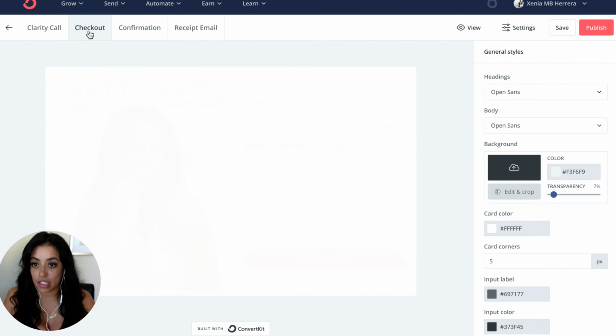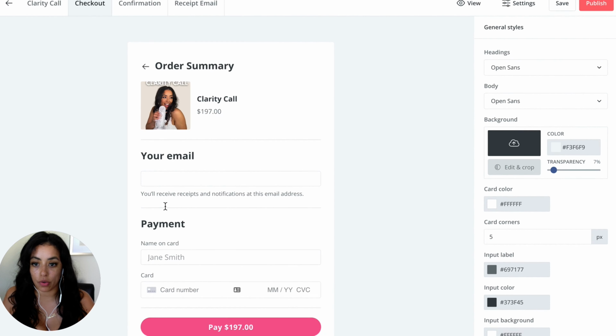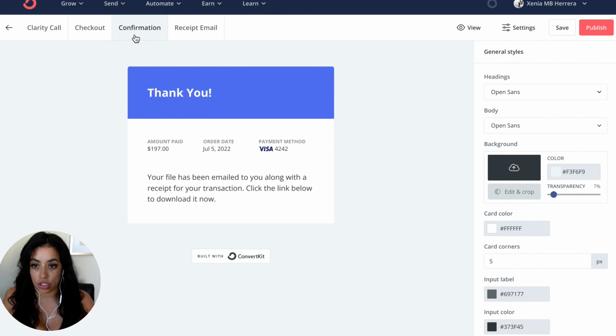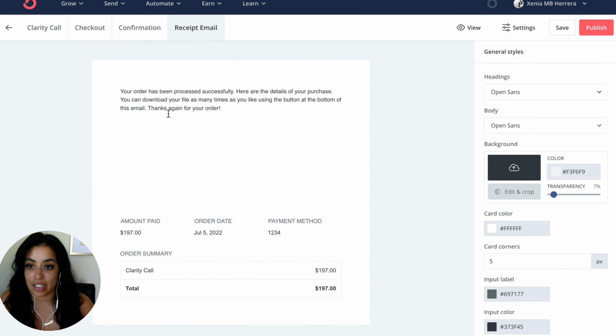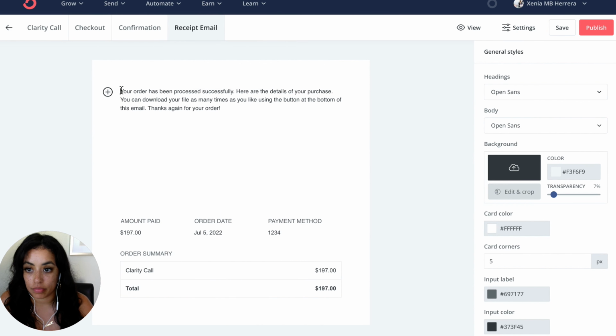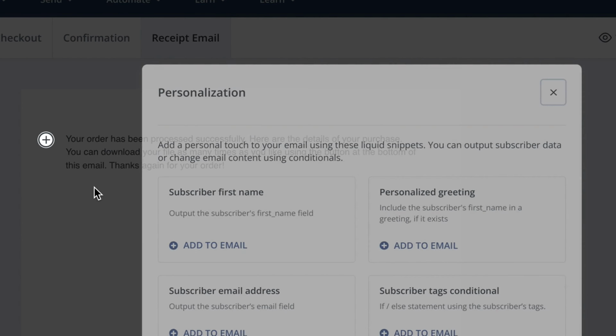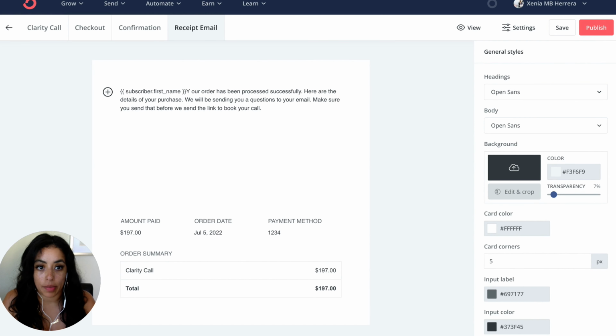The next one is the checkout. So you can't do very much customization here. It's pretty straightforward. Go to the confirmation. You write a quick thank you, maybe an additional link that you want to send them to or a login. Then your receipt is the same thing. You can add anything that you want. You can do some personalization. For example, maybe your first name right here. We get to publish it.